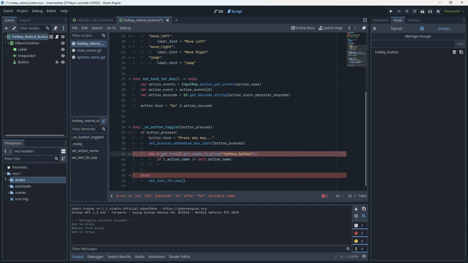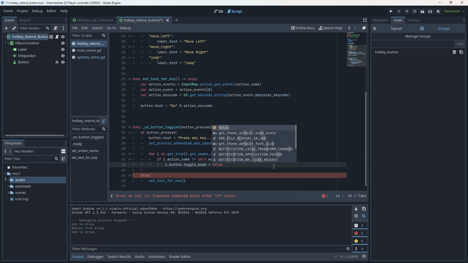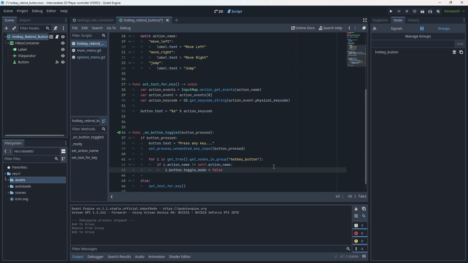I forgot to write in up here. There we go. What do we want to check? Or at least what do we want to do if the action name is not this specific thing? Well, we want to go i.button. So we want to access the button with an i. Then we want to set the toggle underscore mode equal to false. So this will now stop every other button from being able to be toggled.